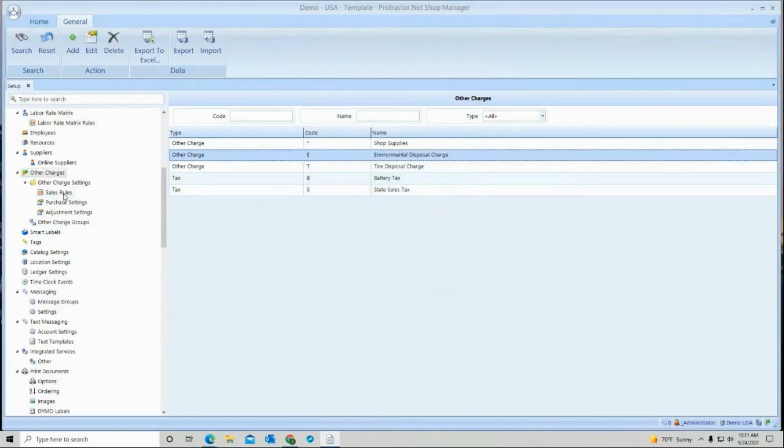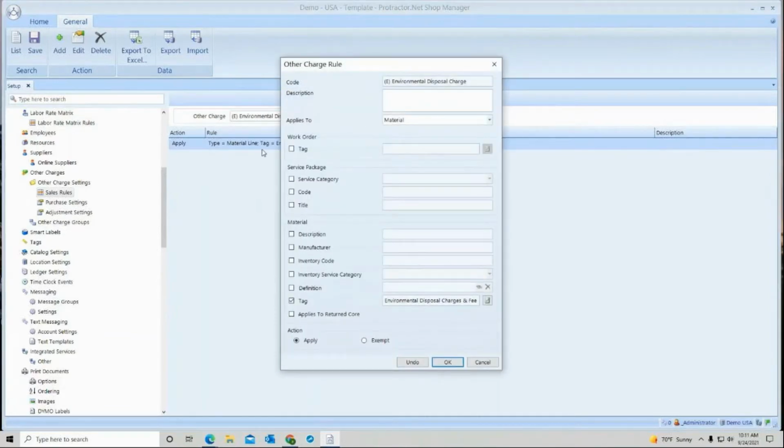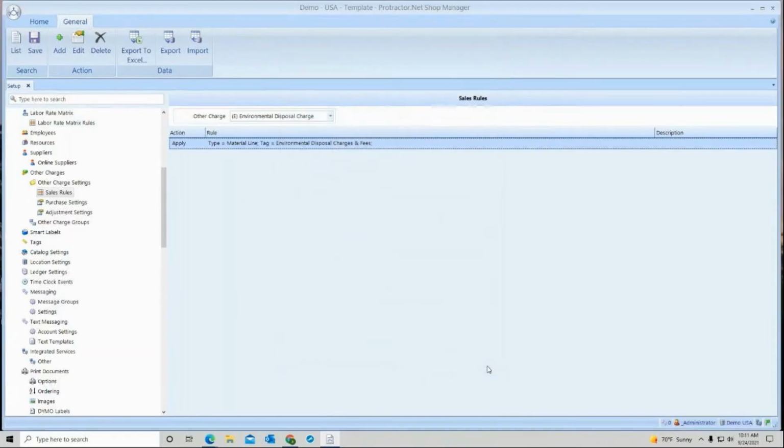The rules for that is going to be a tag. Think of a tag as a sticky note that I'll be able to apply to any particular line item. So let's go create another charge and set up a rule or rules for it and see how it's applied.